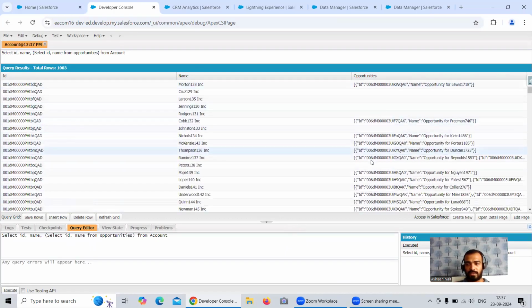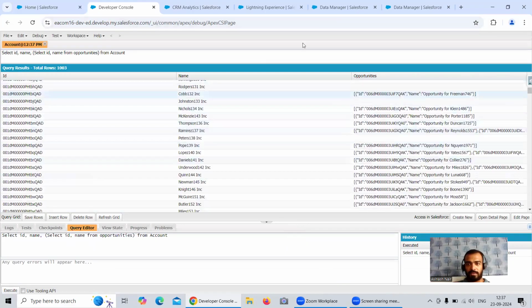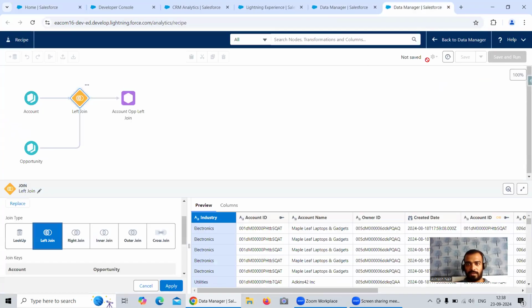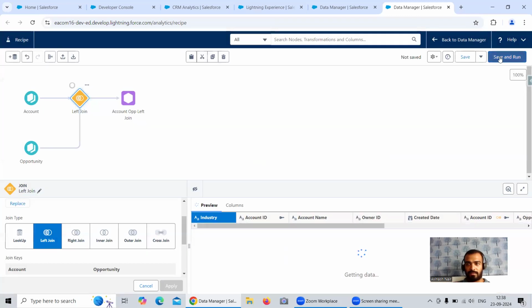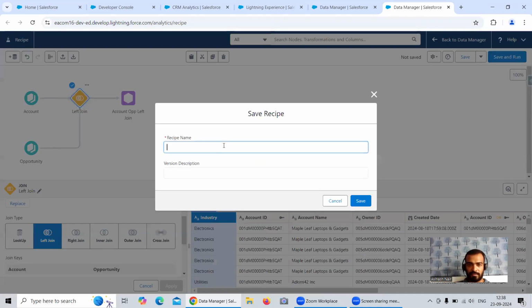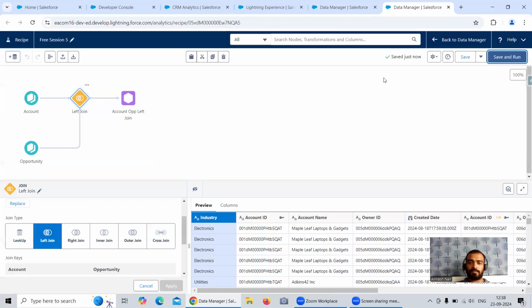Now, in the meanwhile, let me also run the recipe, because anyhow it will take time, right? So let me run this recipe. Apply. Let me save free session 5. I think it's going to run now.